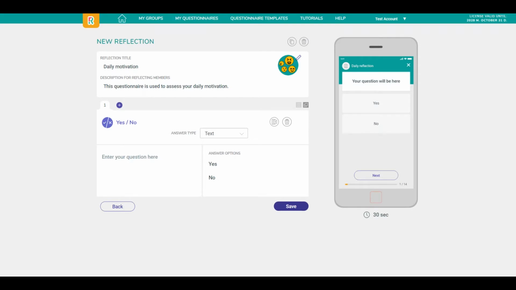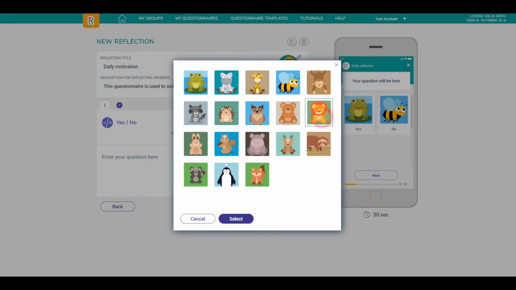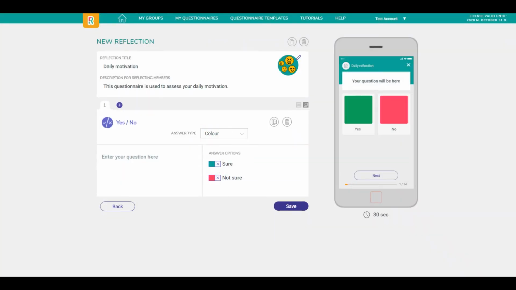Let's see all the reflection methods in action. The first one that we have already selected is a yes or no method. A respondent has to select one option of the two. As you can see, they are already pre-filled with options yes and no, however, you can change them to suit your needs. The answer options can be presented in textual format as well as in pictures or colors that can be customized. Let's finish this question.